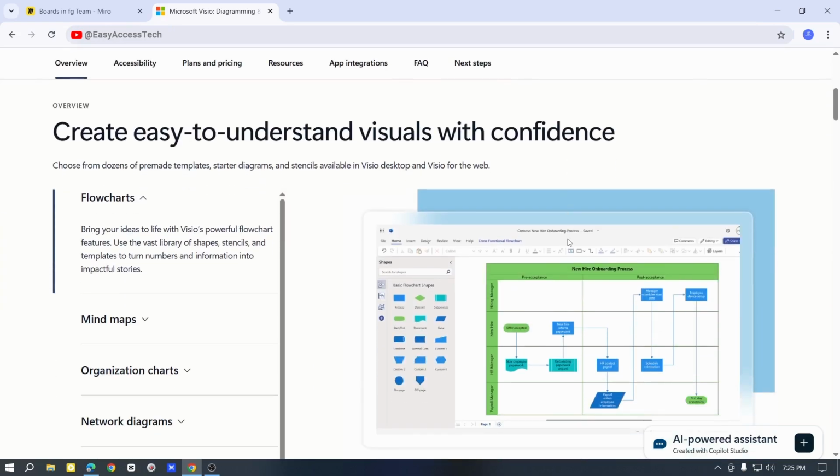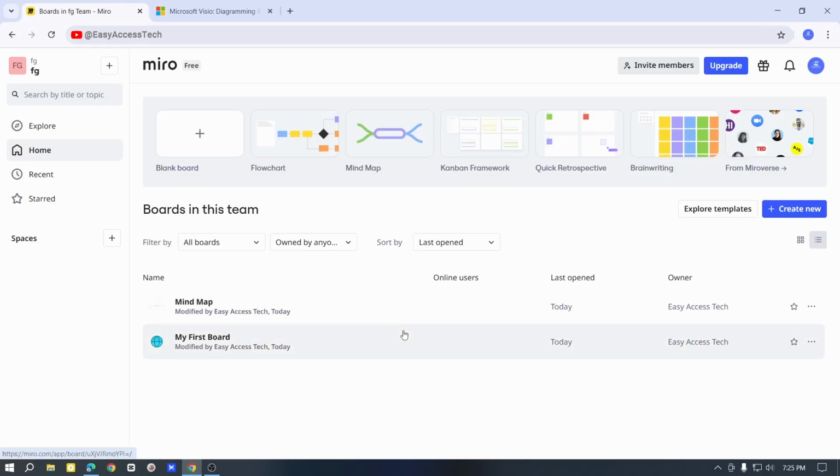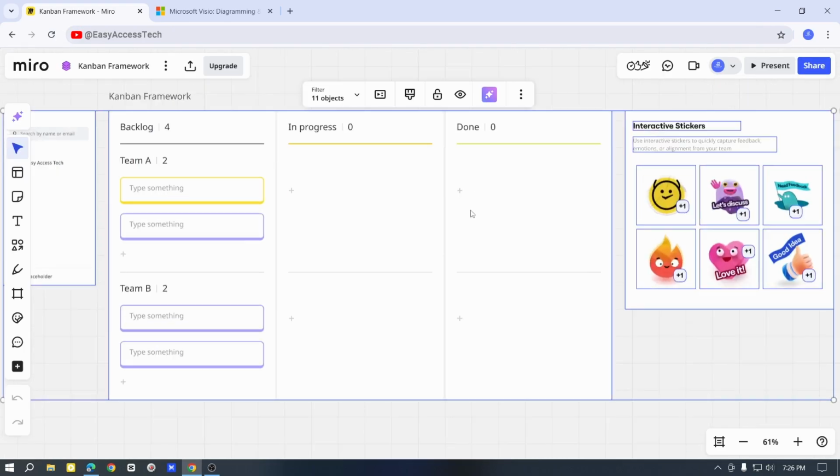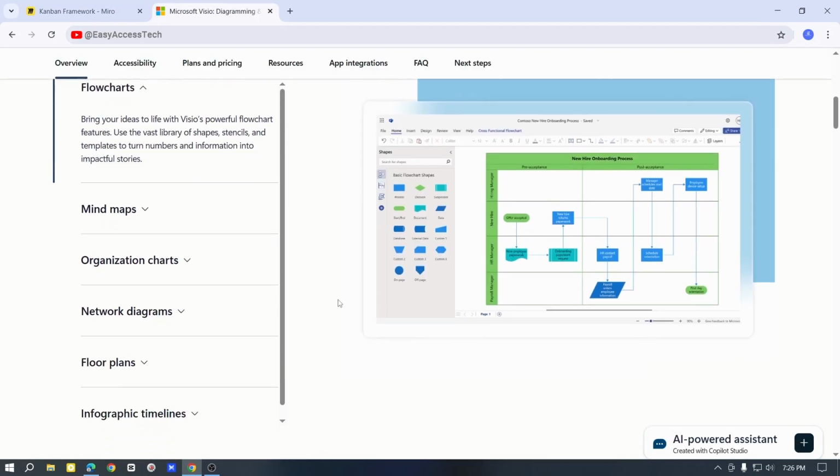Now let's compare them. When we talk about ease of use, Miro is very useful and simple. You just open any browser and you can start adding sticky notes, shapes, images, and you can even get thousands of templates here. It feels very natural, like writing on a real board. And Visio is a little harder for beginners. It looks more like Microsoft Office and you need to know how to use shapes and connectors properly. So if you are new, Miro feels easier.